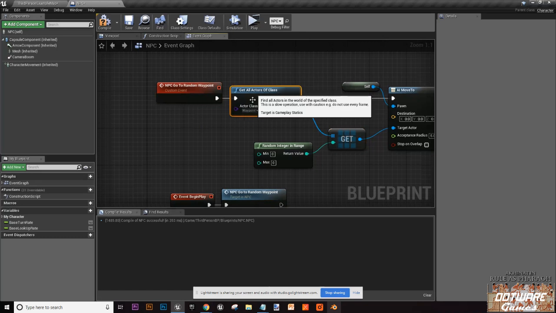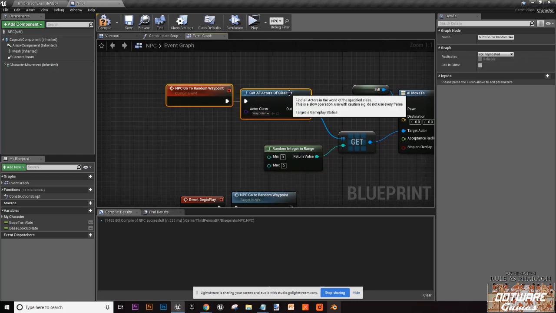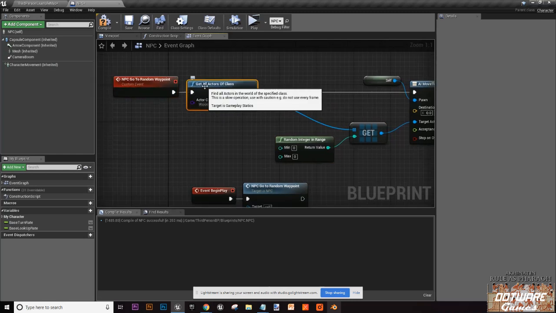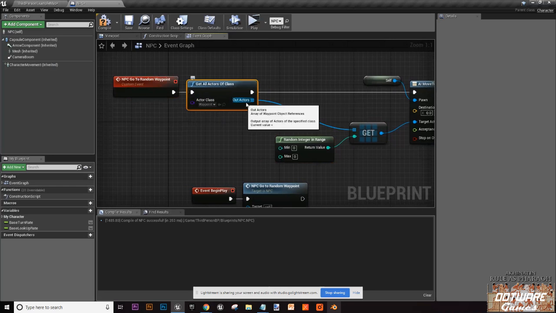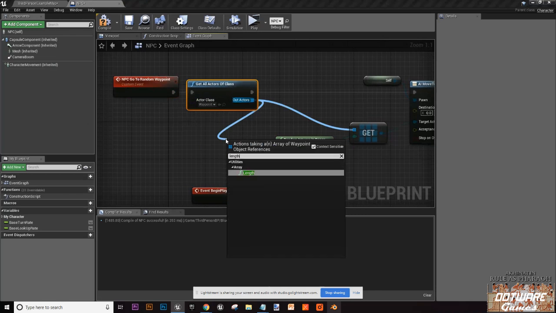Instead, I'd like the limit for the max to just know the limit of all the waypoints. And actually, we can do that really easily by getting the length of the list. Because if we get the length of the list, if the list has 12 waypoints in it, then our maximum will be 12. So our random number will only come between 0 and 12. And what's nice is all you have to do is drag off of your list. So where it says get all actors of class, remember that? And where it says out actors, where we're getting our list of our waypoints, drag off that and type in length. And that gives us the length of our list.